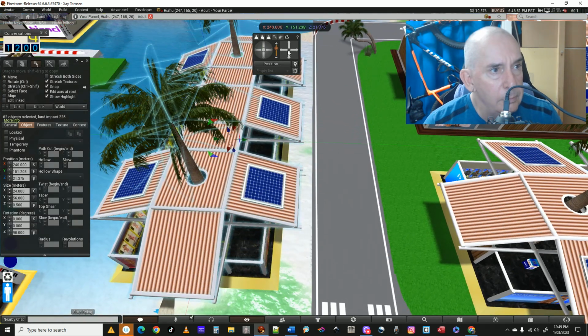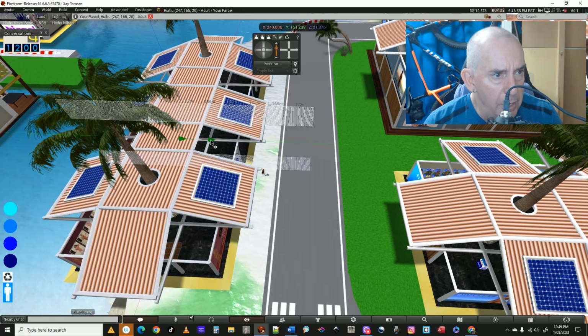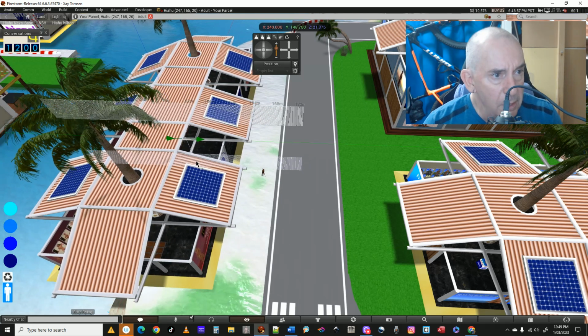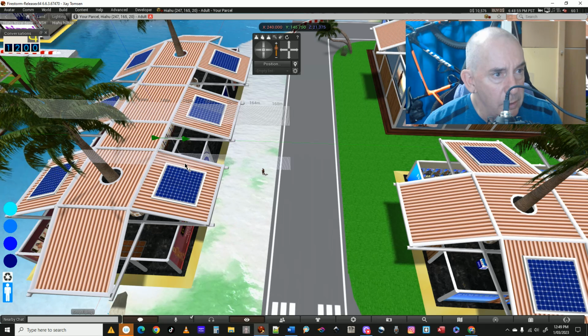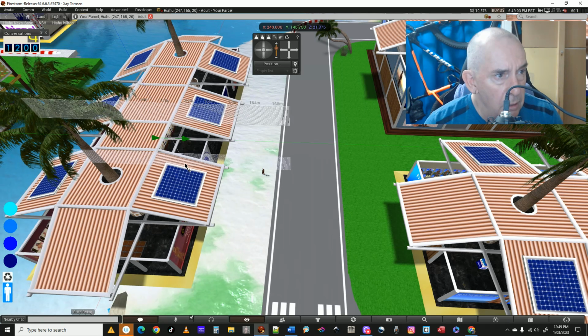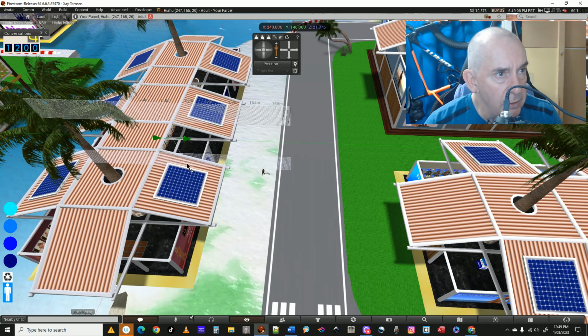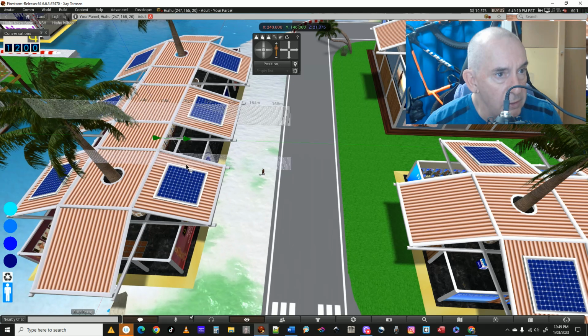Now I want to move it on the Y-axis so it's the same distance from the road as those other buildings, so it looks symmetrical. Okay, and we want it to the nearest meter, which I happen to know is 146 because I've done this twice already.